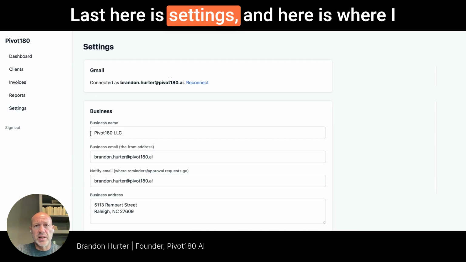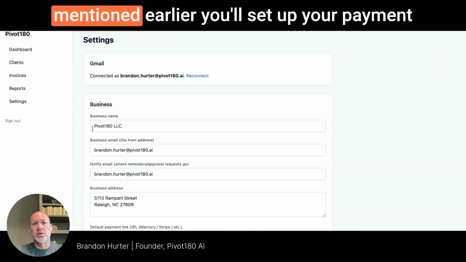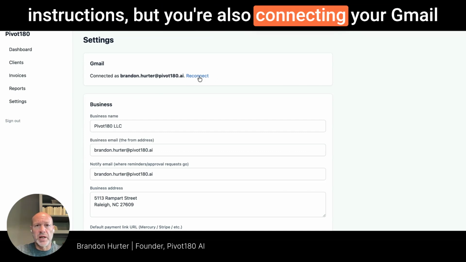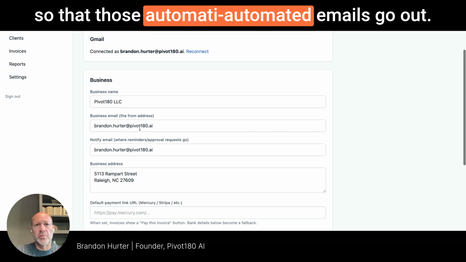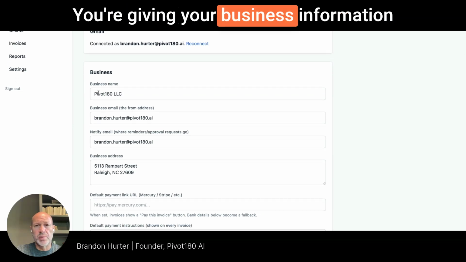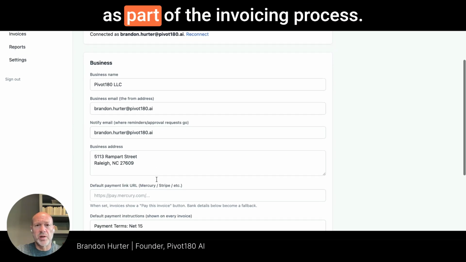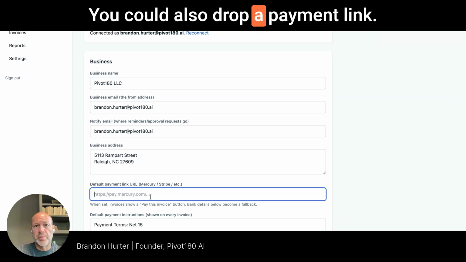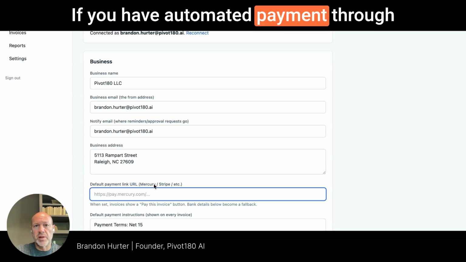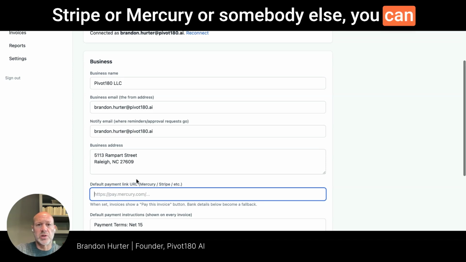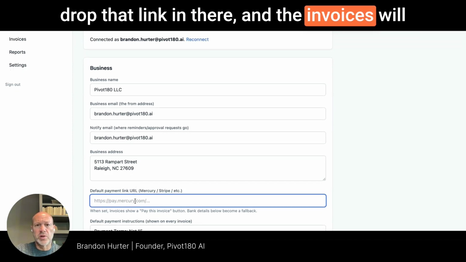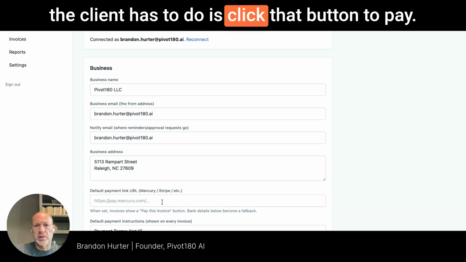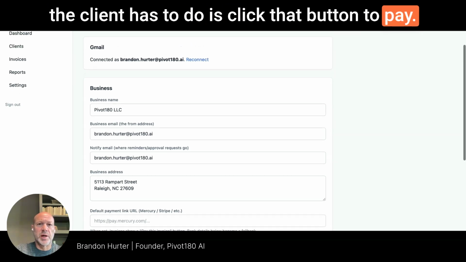Last here is settings. And here is where, as I mentioned earlier, you'll set up your payment instructions, but you're also connecting your Gmail so that those automated emails go out. You're giving your business information as part of the invoicing process. You're setting the payment terms. You could also drop a payment link if you have automated payment through Stripe or Mercury or somebody else. You can drop that link in there, and the invoices will show a pay this invoice button, in which all the client has to do is click that button to pay.